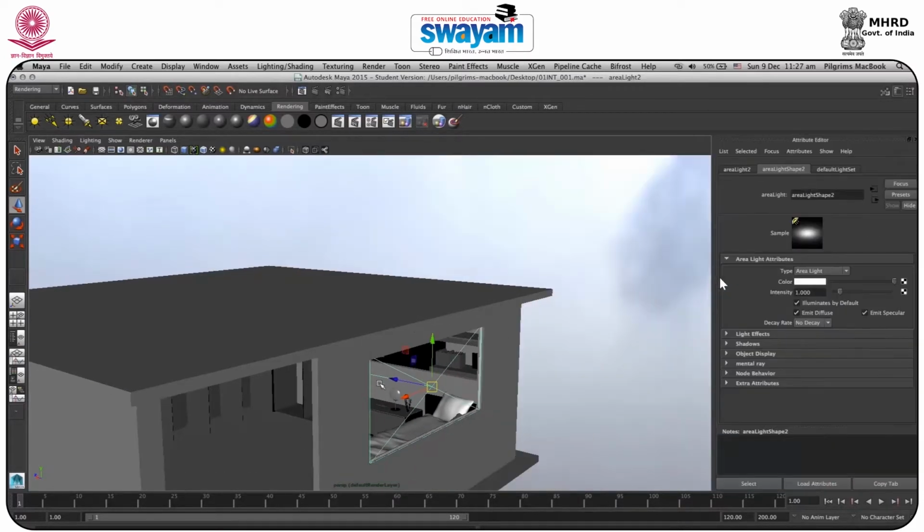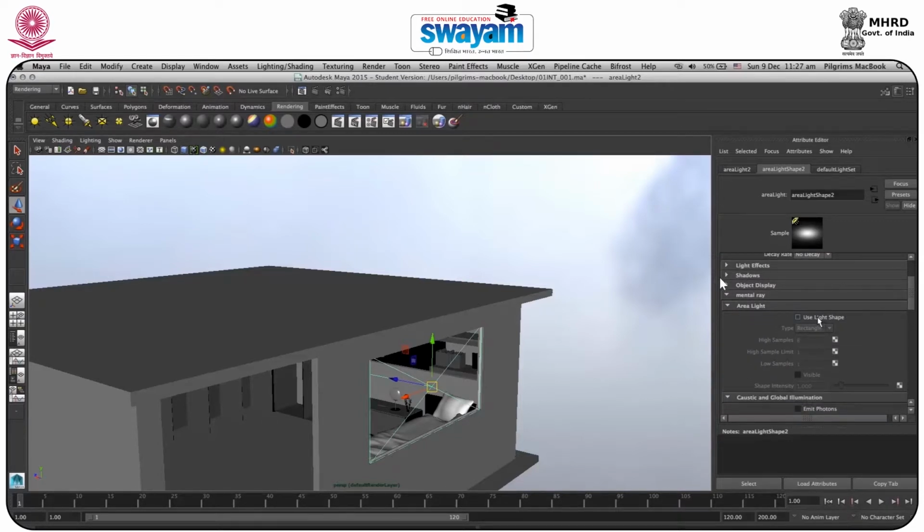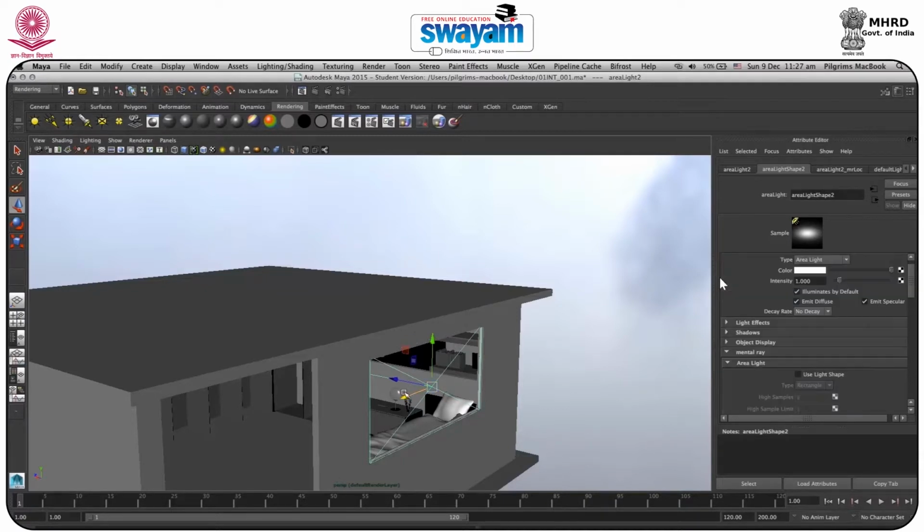I will go to the Attribute Editor by selecting it, and we'll go to areaLightShape2. Okay, fine. And here you have the area light panel. So you can change the light type from here. We will not change the light type. You can increase the intensity from here, and you have all the features in this section. And so you have mental ray, so you can go to use light shape.